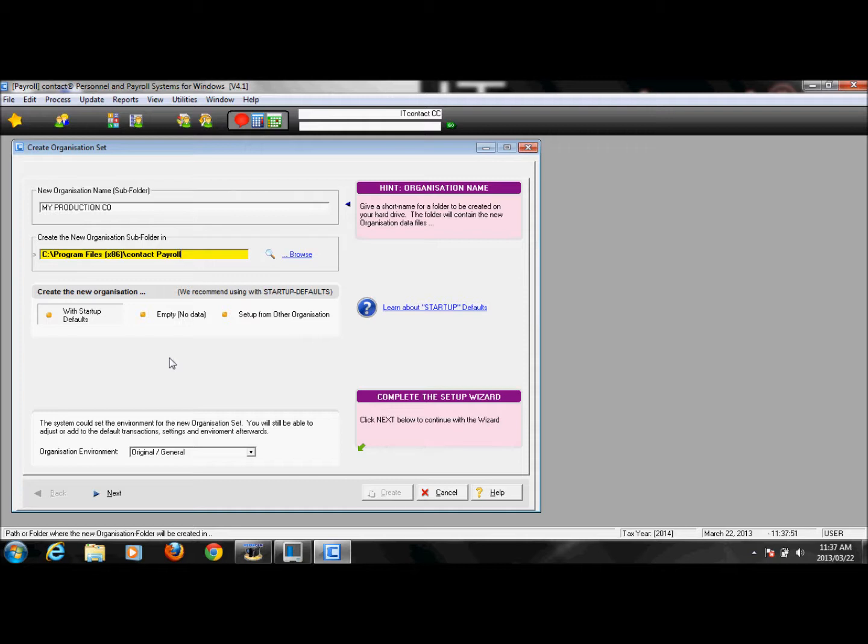Then it asks you, do you wish to create this organization with startup defaults, with no data, empty, in other words, you will set up everything, or set up from another organization. Now, when you set up from another organization, the structure will be copied across, but not the employee records. So the branches, departments, the master file for the banks, your month periods, all of those will be copied over to the new organization except the employee records. So if you've got 2 companies which is more or less the same in structure, but they've got different employee records, you can use that option.